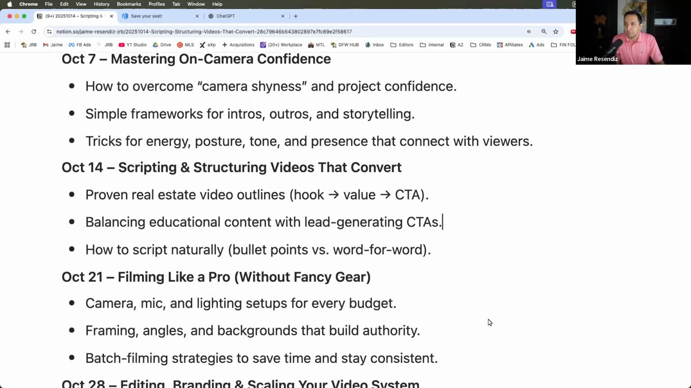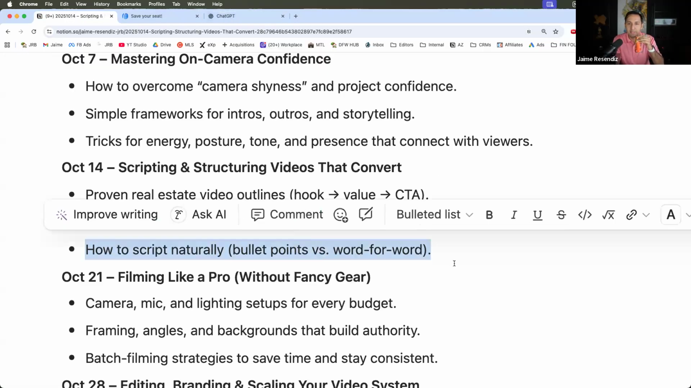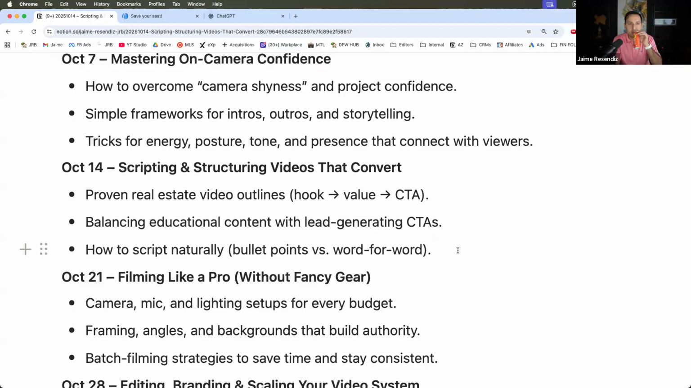And then we're going to go into scripting. We're going to talk about bullet points versus word for word. Now, because of the introduction of ChatGPT, which I have pulled up ready to go, this is the least of our problems. This is the least of our issues today.